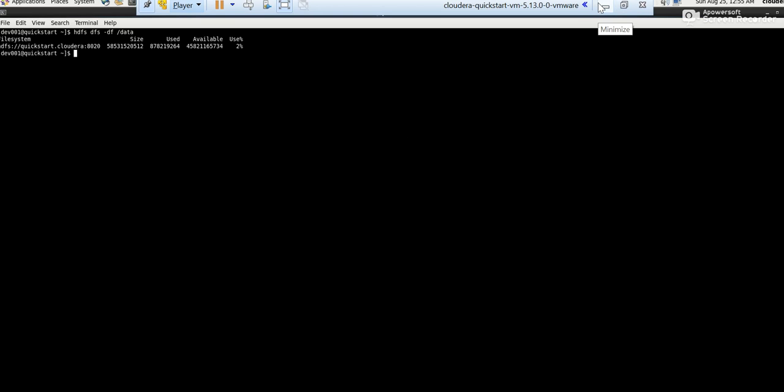So you can see the total file system, how much space is available, how much is used, and the percentage used. We'll put the bytes in human readable format using the h option. Okay, so here we go.